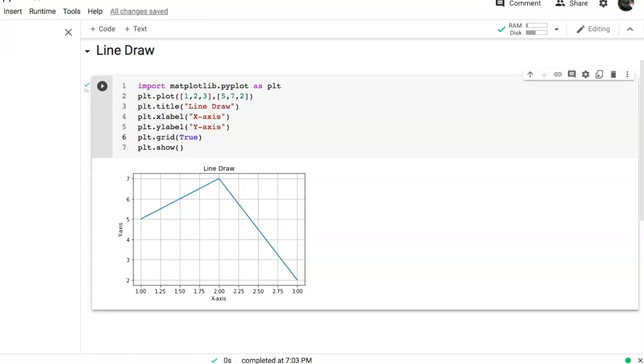So that's it for today. Now we'll try to plot scatter, bar and histogram in the next lecture.